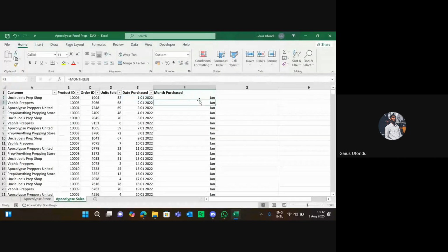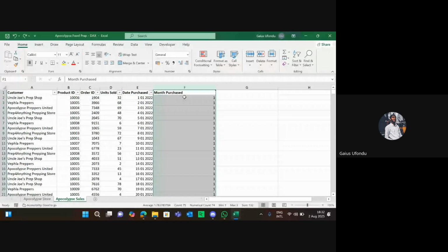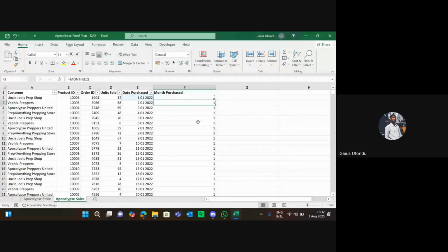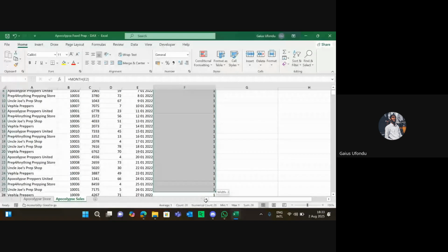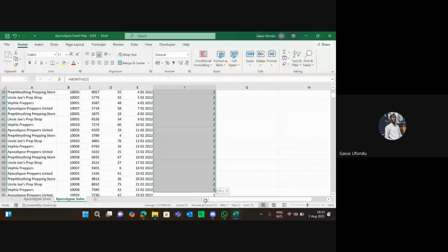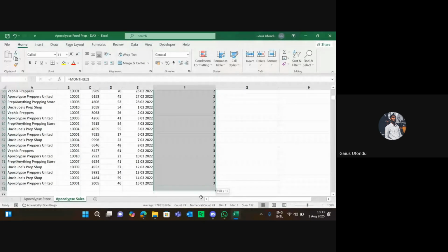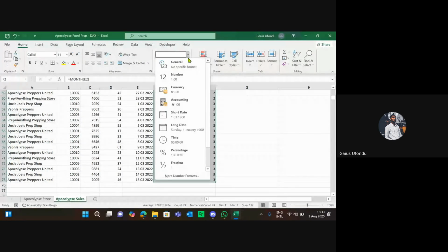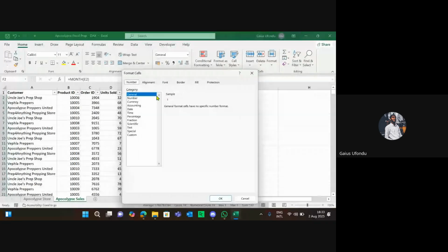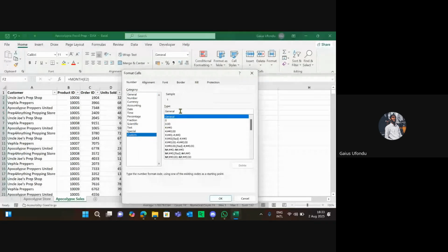So yeah, let me go back. You can do it in 2 ways. You can highlight all of this. Okay, yes. So you can come here to add a format you want to custom.